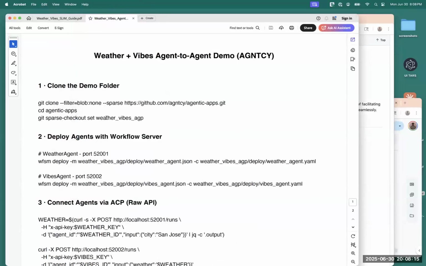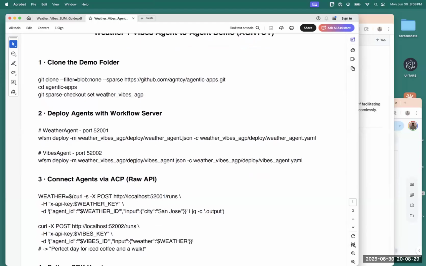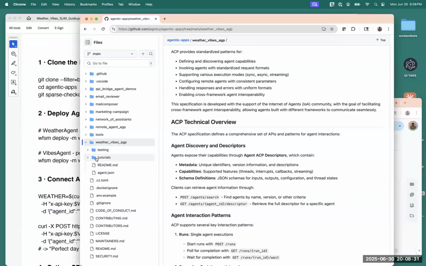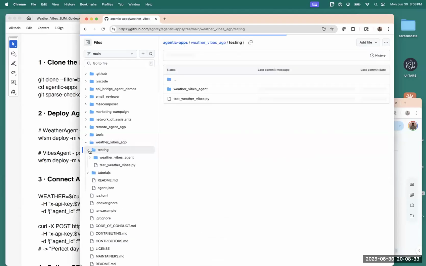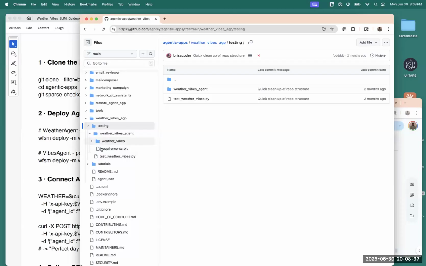Essentially, this is how you do it. You clone it, go to agentic apps, and then check out the weather app branch. Once you do that, you would see code like this, with testing and tutorials, and here is how the weather vibe agents look.